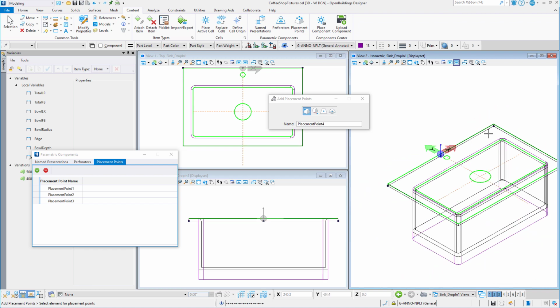Now the cell is complete, and it could be placed in any model using the Place Cell tool. However, if you want to add data to the cell so that it can be placed as an object and scheduled, you will need to add it to the data group system.